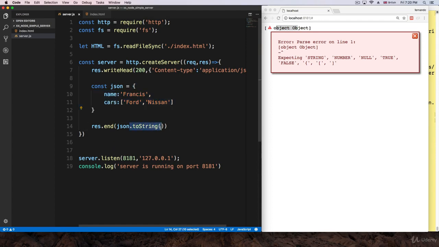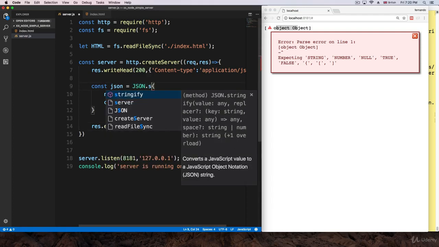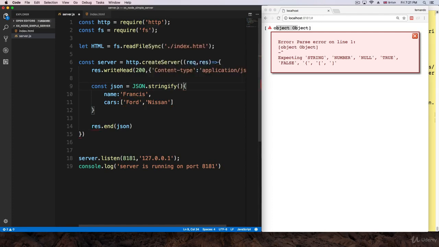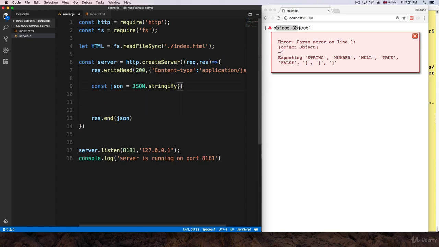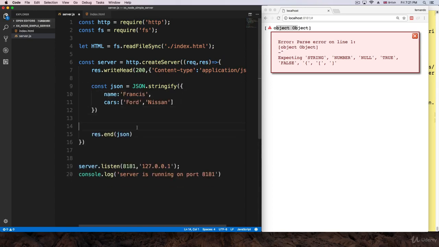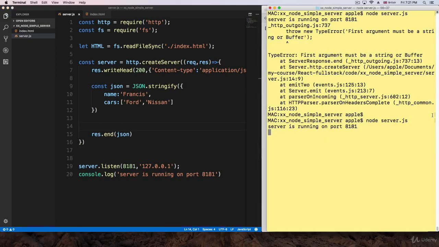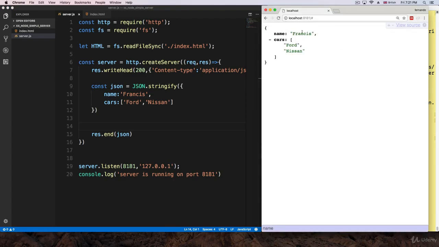So what we can do is use a method we have available in JavaScript, which is JSON.stringify. I'm going to say JSON, just like this, dot, and stringify. This is a method, and what we do is pass the object we want to convert to JSON. And that's it. That's really it. So I'm going to save it, kill the server, start it again, and reload the page. So if we reload the page, we get some JSON data back.